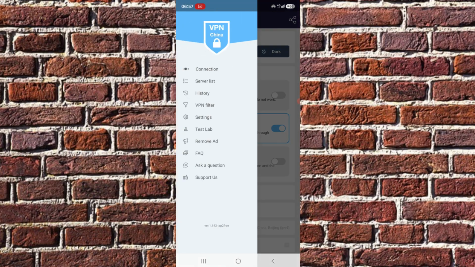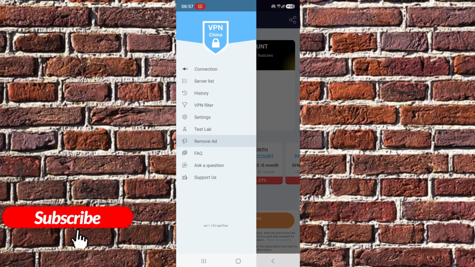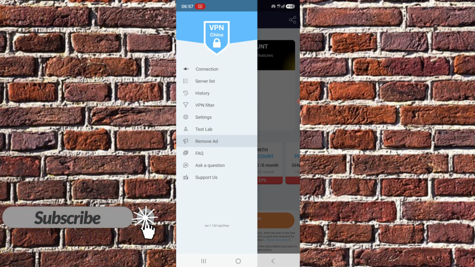Now let's tap on the hamburger menu again, and then you see remove ads. So if you want to go on the pro, you want to upgrade yourself, just like I showed you earlier, if you have a promo code, you can enter it there and get some discount. If you want to go straight, you just tap on remove ads, and then the currency is going to change to your local currency. And if you want to ask them a question, or you want to contact the customer service, you tap on the ask the question.